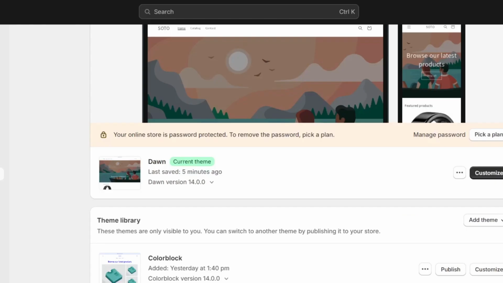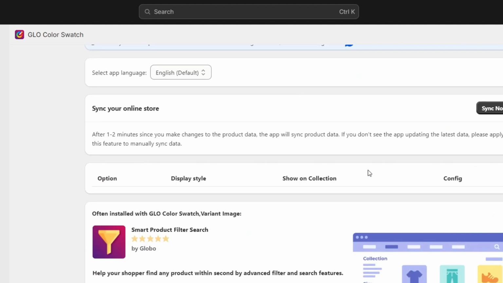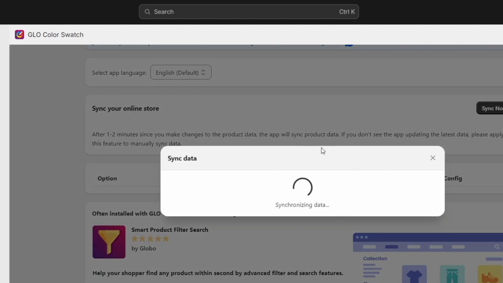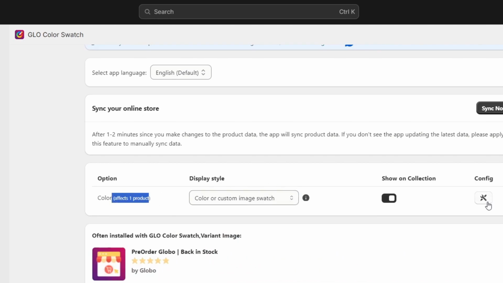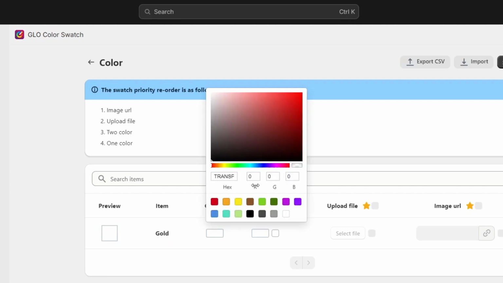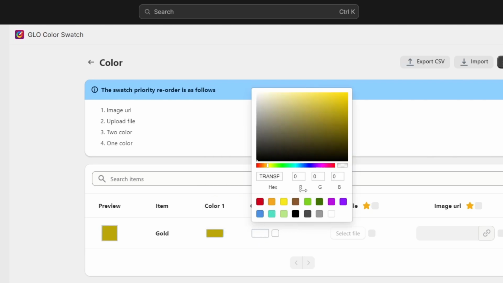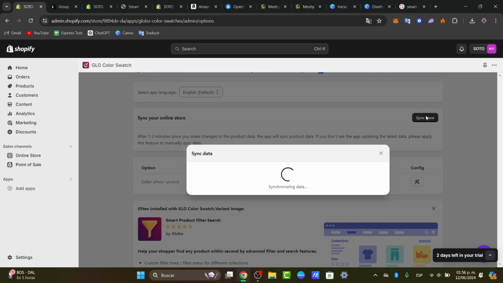I'm going to close this and let's go back directly into the application where we're currently at, into color swatches. In color swatches, I want to edit my actual appearance and configure the color filters. Here I want to make sure that I have synced my data once again. For color, affects one product, a custom image swatch, show on color, and configure this color. So here's the preview. The item should be gold, and the color should be appearing here. In this case, I choose something related to gold, for example, something like this. And here I use exactly the same color. And I synced this once again with the data of my color.